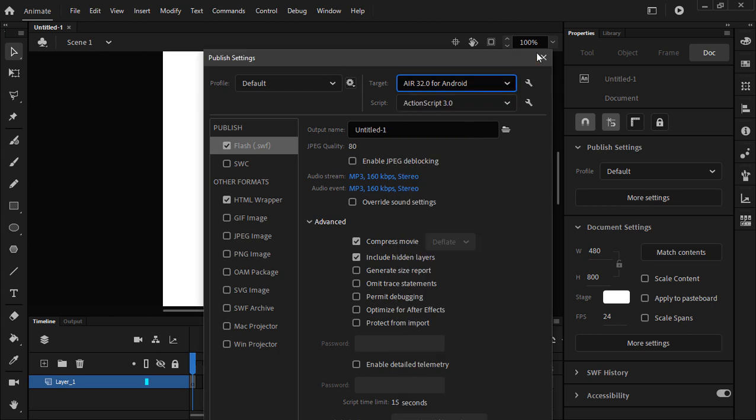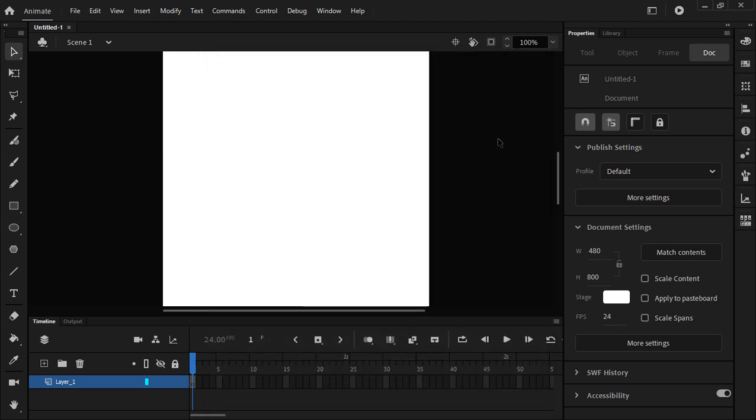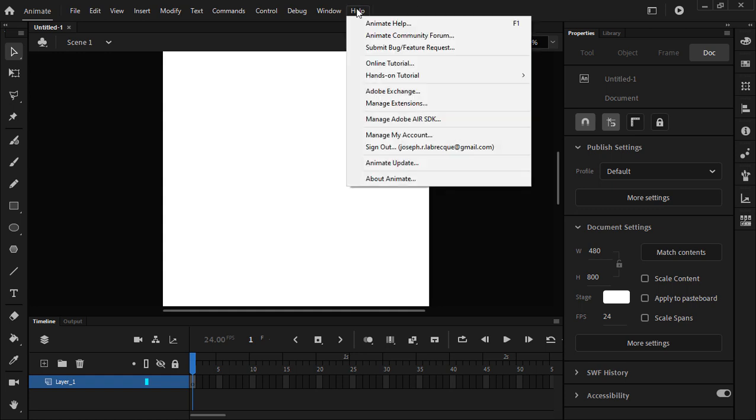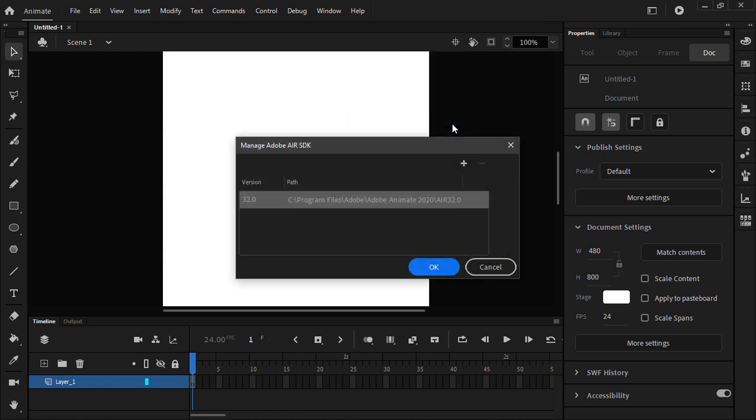So what we need to do is actually add this in to Animate, and we can do that the same way we always do through the Help menu, the Manage Adobe Air SDK, and we can see here we've definitely got version 32, which comes shipped with Adobe Animate 2020. So we're going to need to add a new SDK.